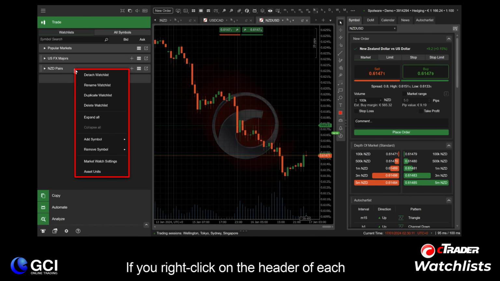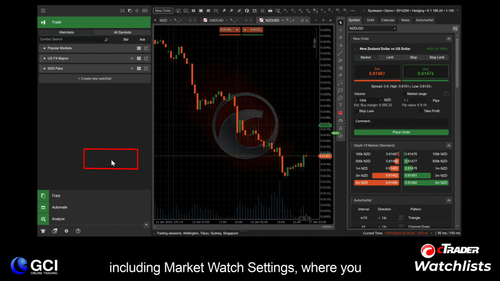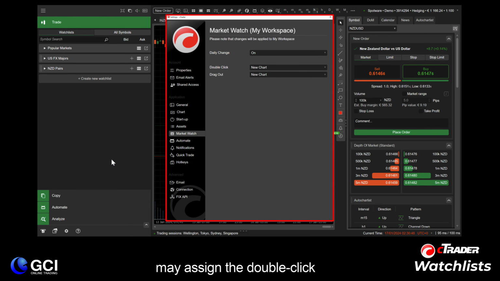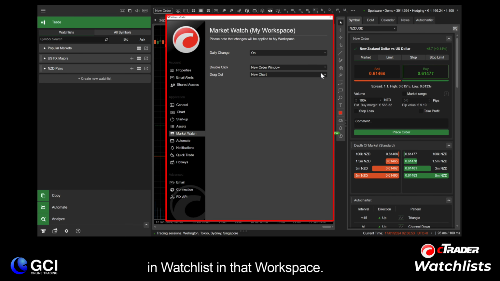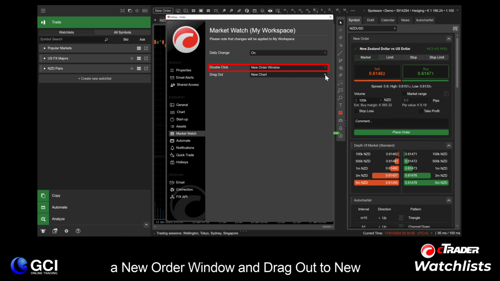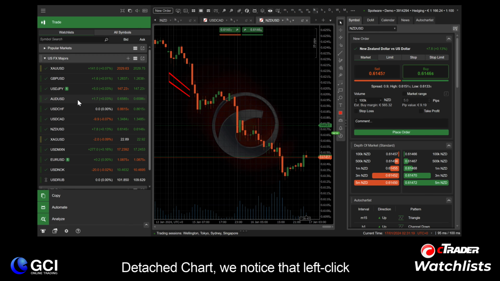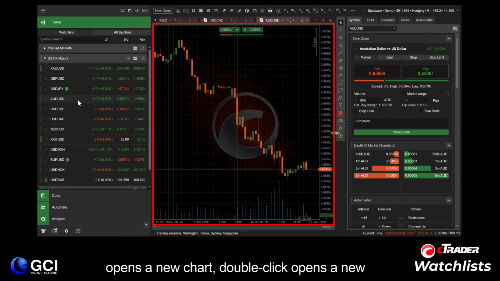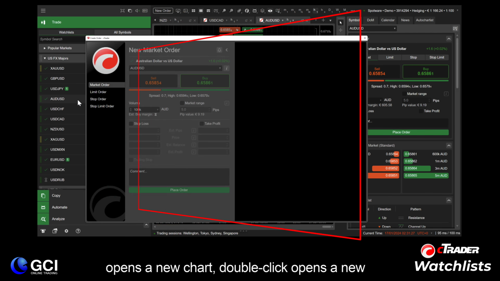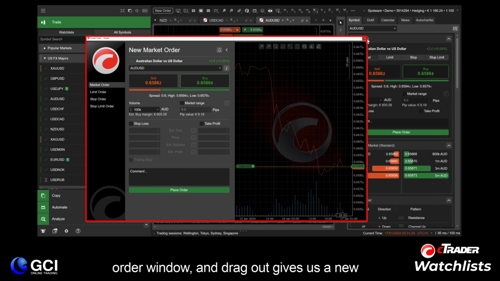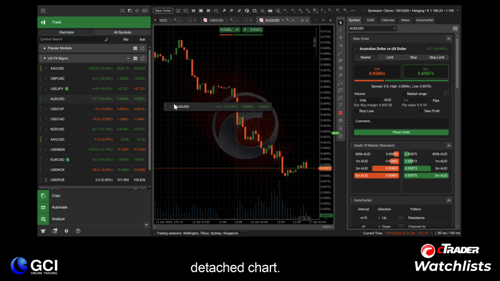If you right-click on the header of each watch list, you have many more options, including Market Watch Settings, where you may assign the double-click and drag-out mouse actions to all the symbols and watch lists in that workspace. So, for example, if we set double-click to open a new order window and drag out to New Detached Chart, we notice that left-click opens a new chart, double-click opens a new order window, and drag out gives us a new detached chart.